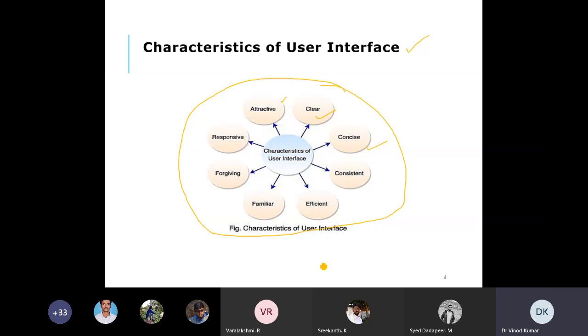Next one, you can see here, efficiency. Efficient means it allows users to perform different functions fast and with less effort. Different functions are there, he can do very fast and with very little effort. So this type of efficient interface should be there.